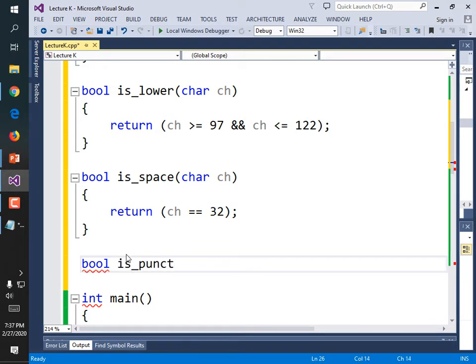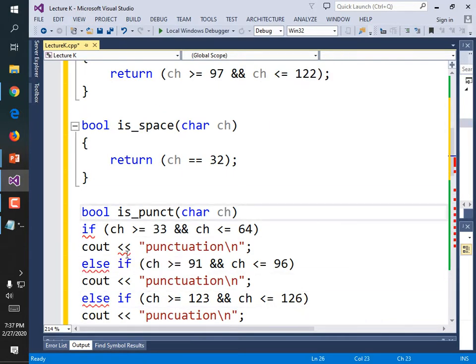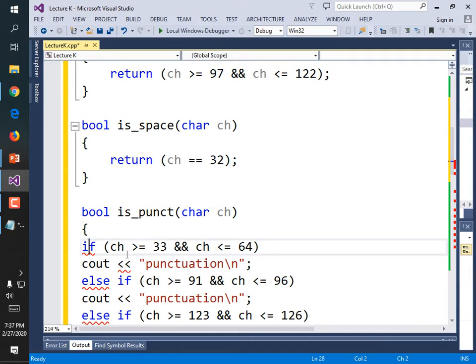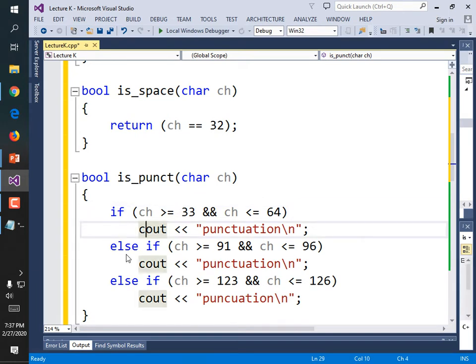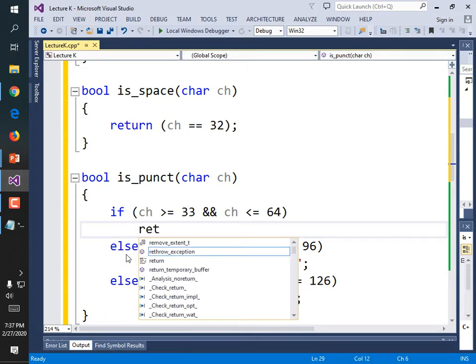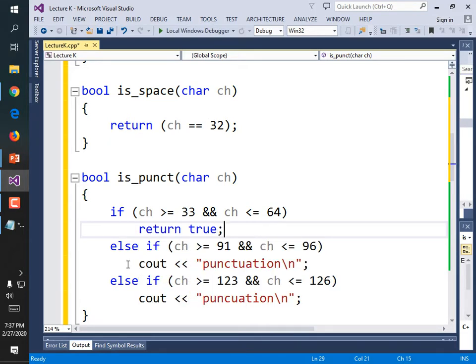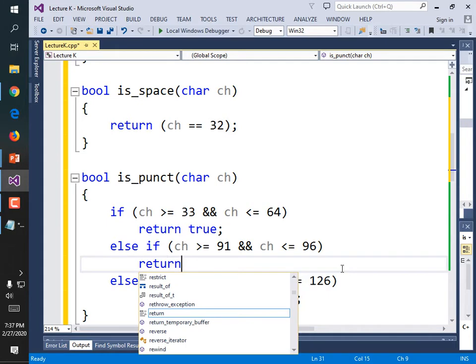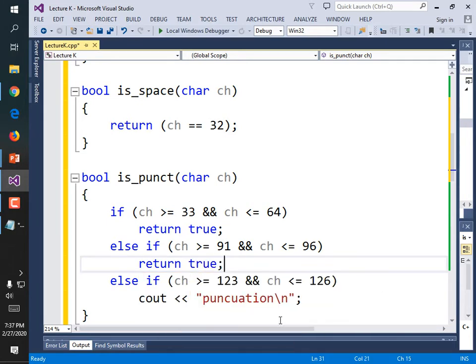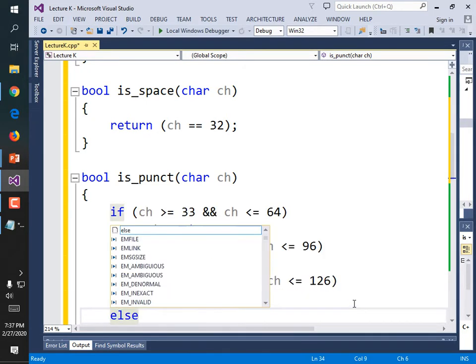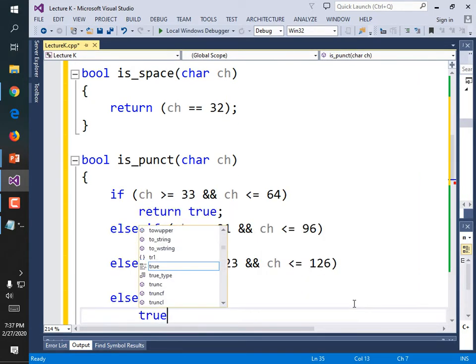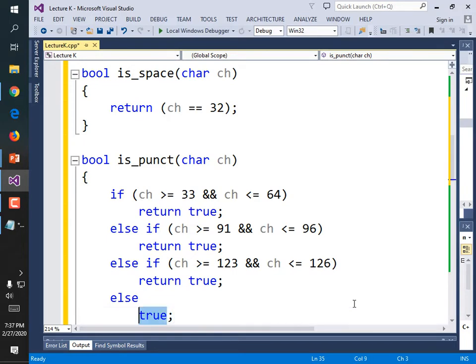isPunct, parentheses, char ch in parentheses. Paste what we copied, but we have to make a few changes. For one thing, I forgot my curly brace. And don't make it start with else if. The first one should be if, and instead of outputting something, it should return true. And the same for the second line, return true. And the same for the third cout, that should just return true. And one final dangling else, if none of the other cases are true, return false.